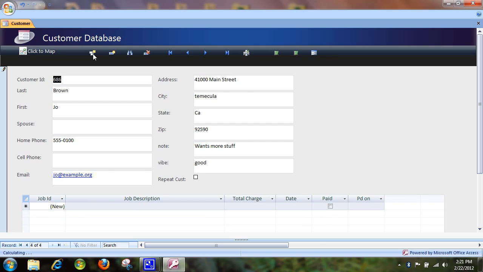The next, of course, is the duplicate customer button. And that basically is going to just duplicate the customer and their address. And let's show you the delete now so that we can show you how it's deleted.